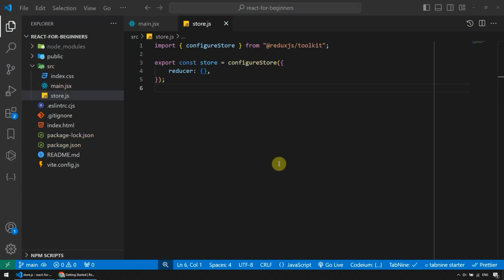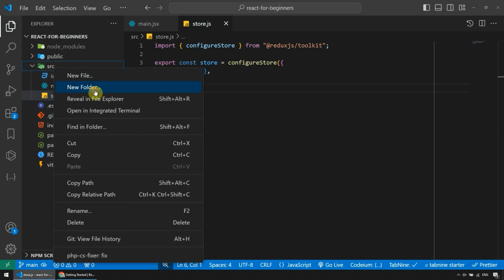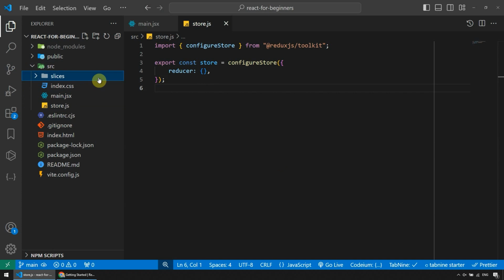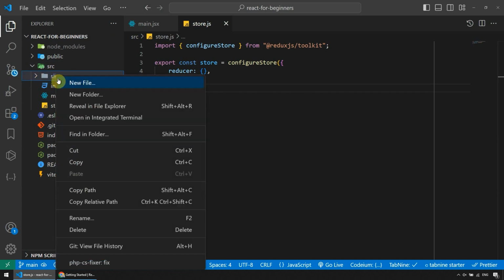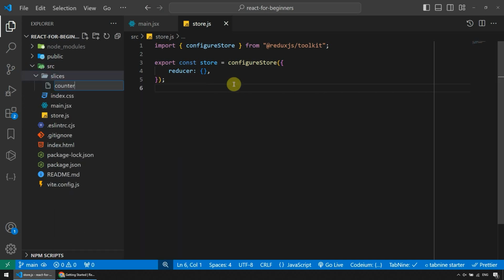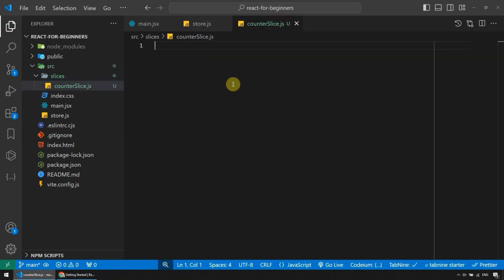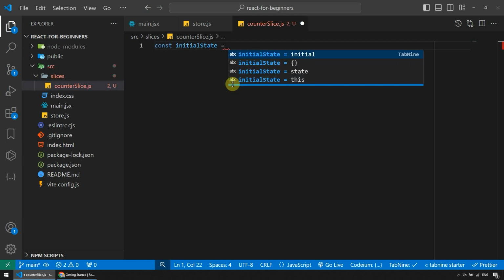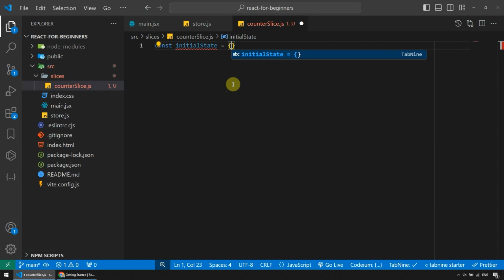And now I'm going to create what's called a slice, and I'm going to have that in the source folder and create a new folder actually called slices, just to be more organized. And in here I'm going to create a file called counterSlice.js. Okay, so what are these slices? These are pieces of the store that hold specific states. So in here I'm going to say const initial state and set that to something. So let's say an object with a count of 0.